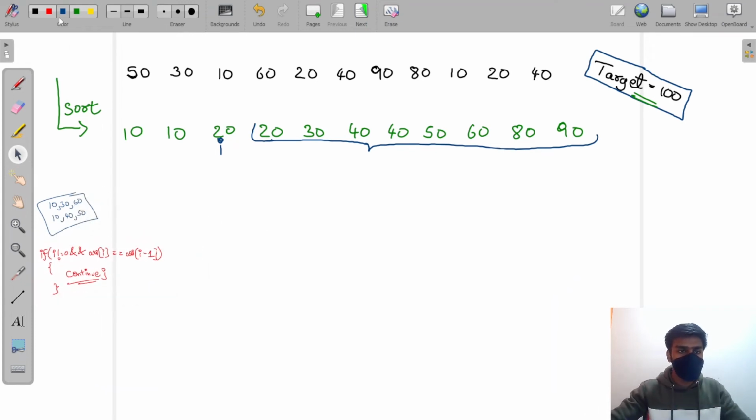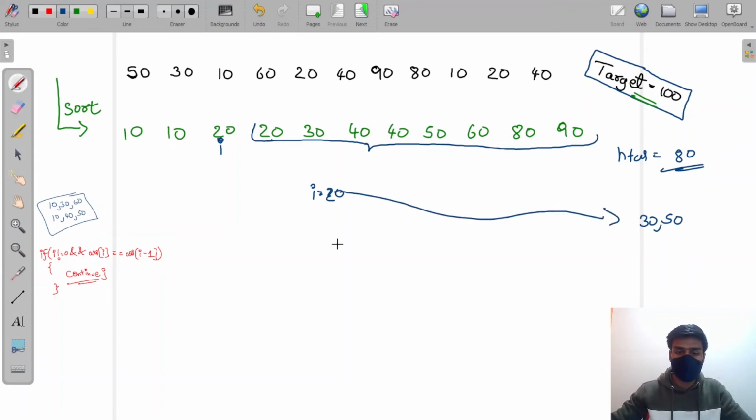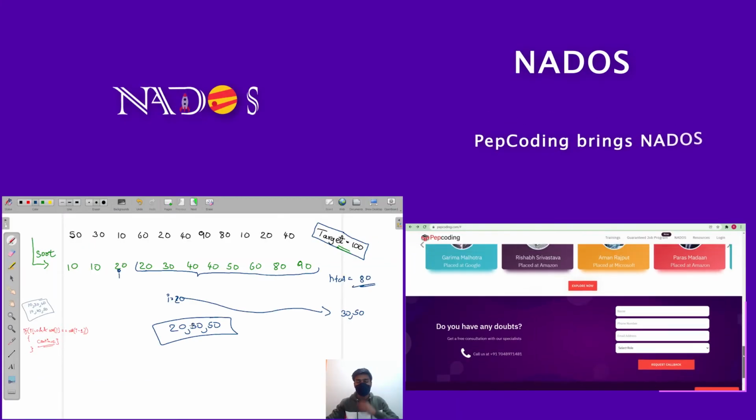Alright, so what I will do now, my i is at 20, and from this I will get the pairs to the new target, which is 100 minus 20, which is 80. I'll get pairs which are 20 and 60, 30 and 50, and no more pairs. So I'll delete this pair because this has 20 again, and I was left with only this, so I will add this in front of this. So I'll get 20, 30 and 50 as the second answer.